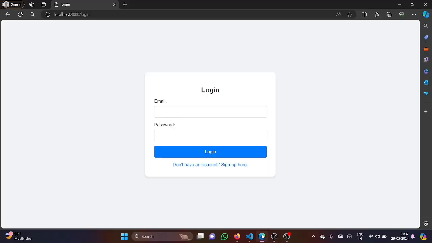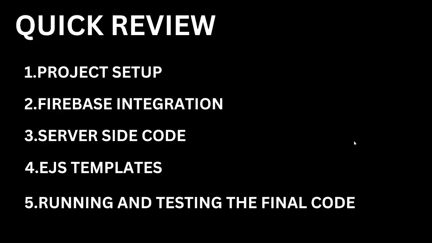Hello everyone, welcome to this comprehensive tutorial on building a secure and dynamic login and sign-up system using Node.js, Express and Firestore. My name is Sai Pravan and in today's video we'll be diving into full stack web development by creating a user authentication system. So here's the quick review of what we'll be doing.